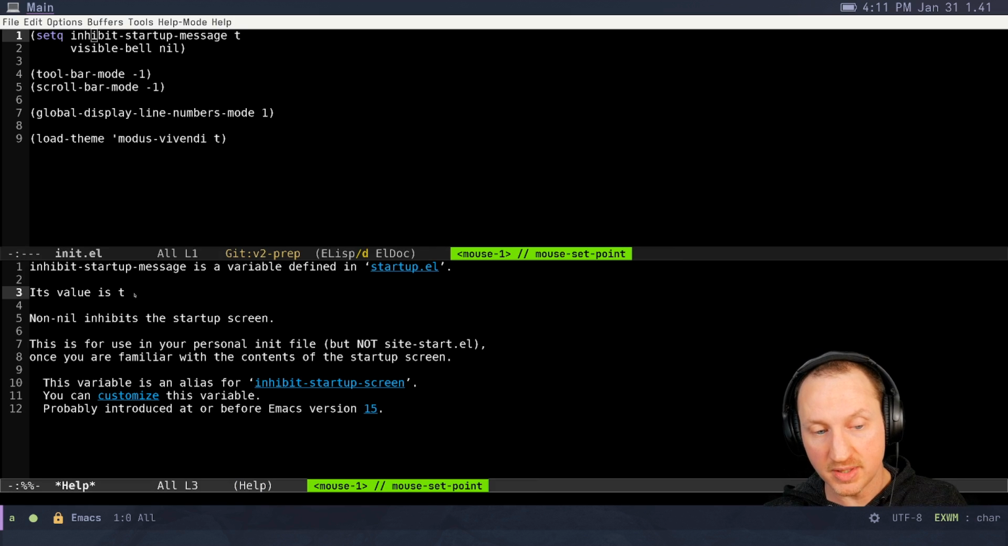It says its value is t, non-nil inhibits the startup screen. This is for use in your personal init file, and so on. So it basically gives you details about what that variable is, what values it accepts, and why you might want to use it.